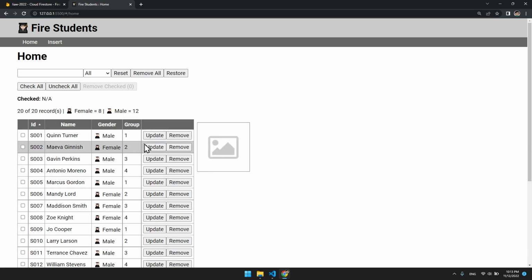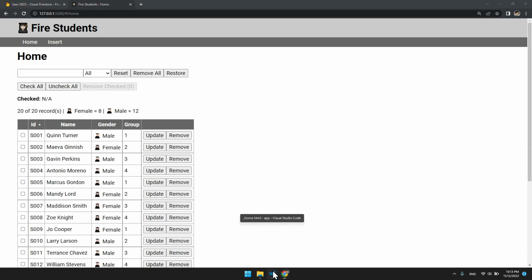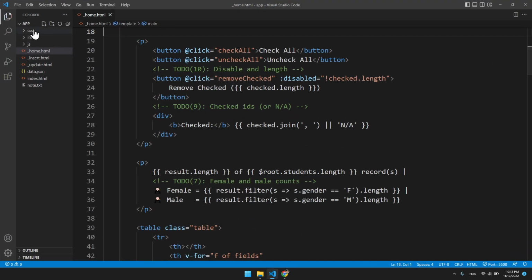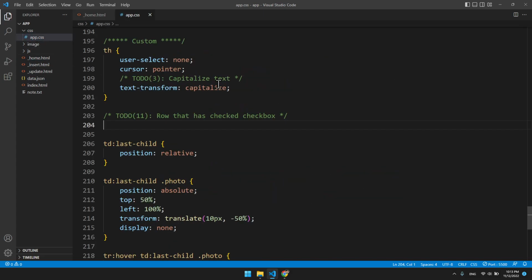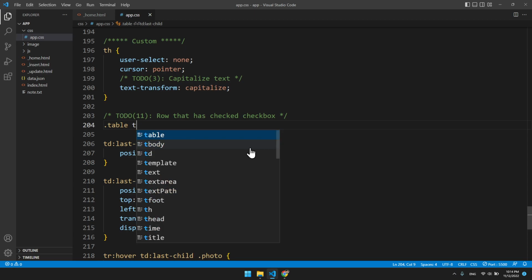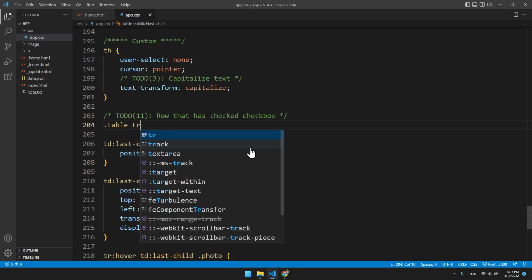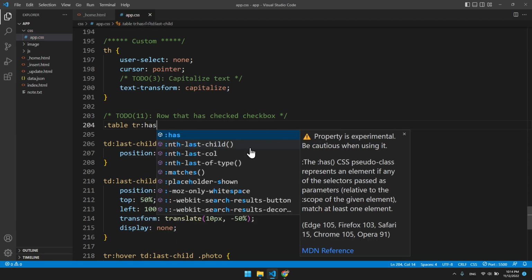Let's talk about the row highlighting first. This one is not difficult. We're using the new CSS features, so let us go to VS Code and open the app.css file again, around line 200. So we have to do 11. We have a new selector that allows us to select a parent based on whether it has certain children or not. Let me write the selector first. The class of my table is called .table. So I want to select the TR, the TR which has a child.